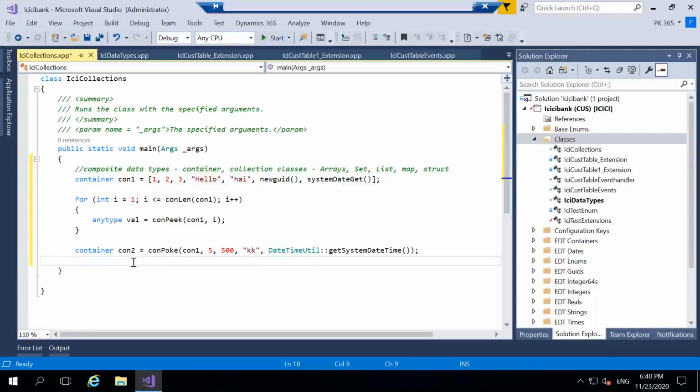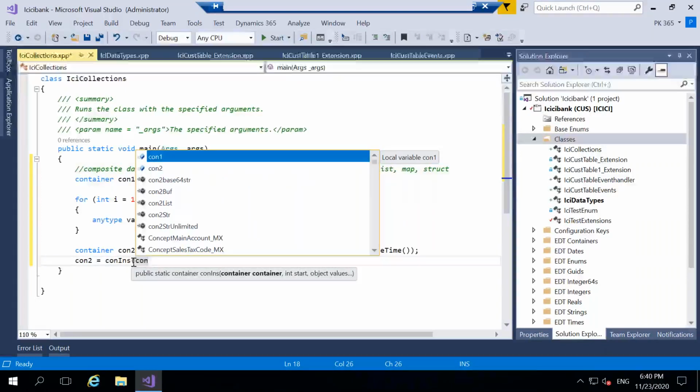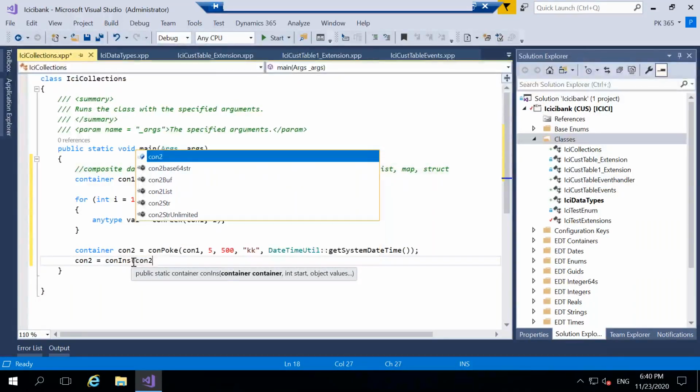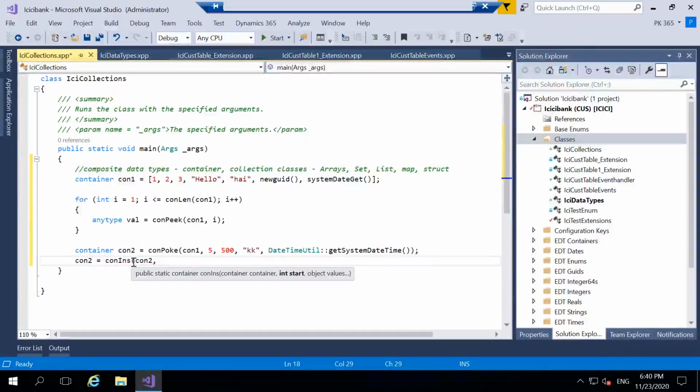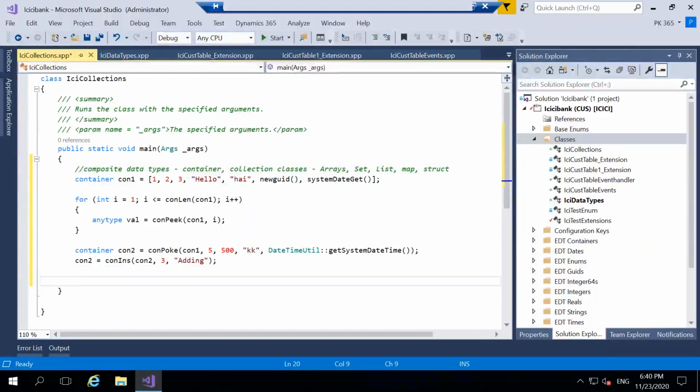And if you want to insert a new value into a container, then there is one more way. Con2 equal to conins in the bracket, I will say container con2 comma, it is asking the starting position, I will say 3, third, and then I want to add only one value. You can add n number of values in it. I'm adding only one value.